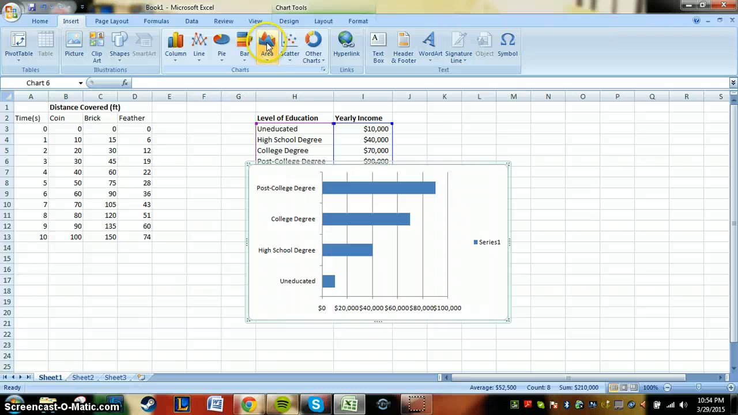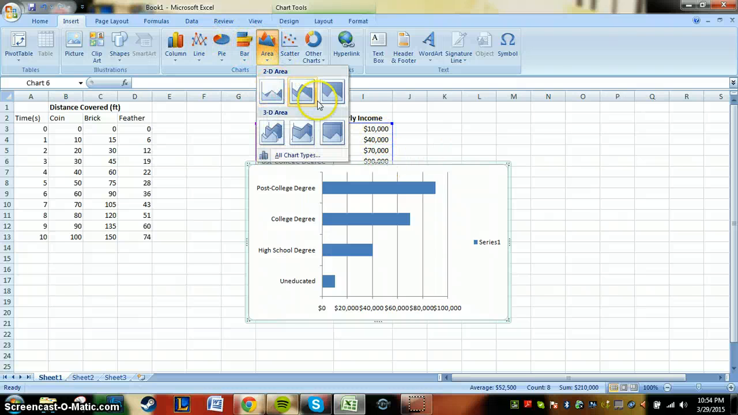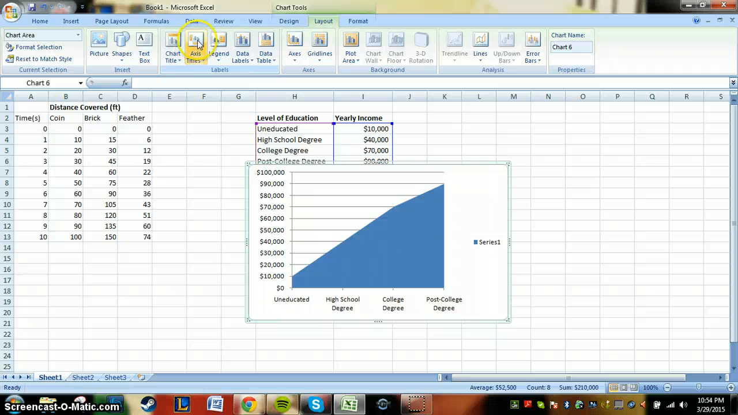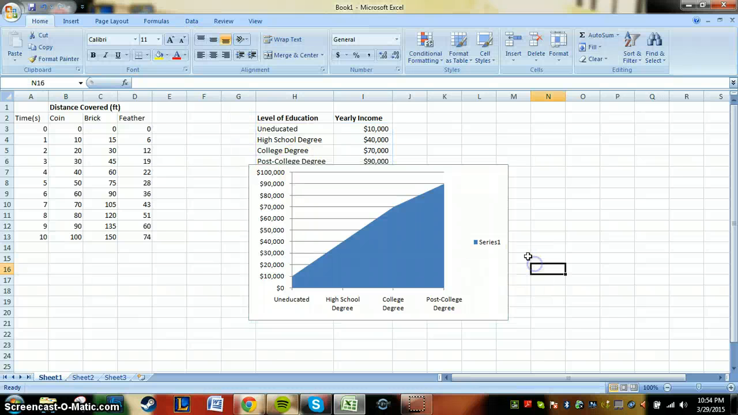Now we can add the area graph. Like I said, different versions, all relatively the same thing. They all look very similar. Now, as you can see, this is pretty much just a filled in line graph. No big deal at all. Just like that. Boom. Looks exactly the same. If you want to add titles, layout, chart title, axis titles, same thing, same thing.